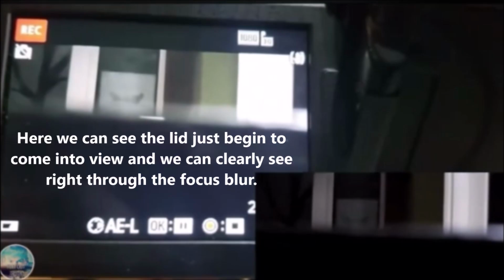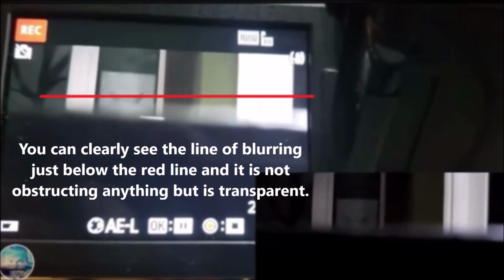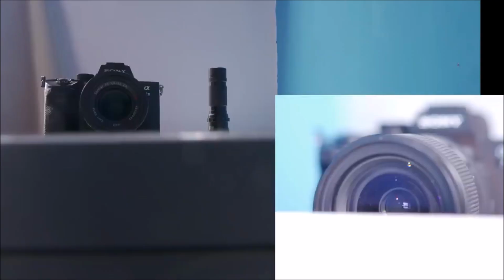But as you can see here, if you zoom in with the camera, you're going to find that it pops right back into view. Here we can see the lid just begin to come into view, and we can clearly see right through the focus blur. You can clearly see the line of blurring just below the red line, and it is not obstructing anything, but is transparent. In the footage at the moment, the camera is set to f22, which is the smallest iris opening this lens will allow, and the bottom of the object is clearly obscured by the countertop.